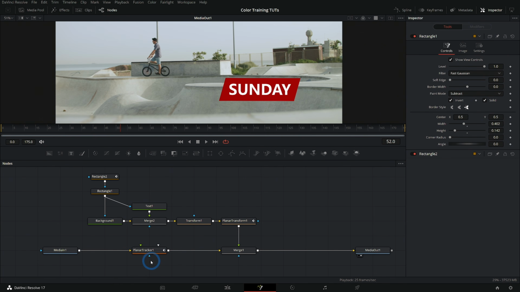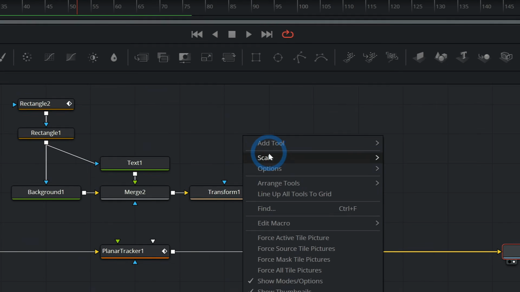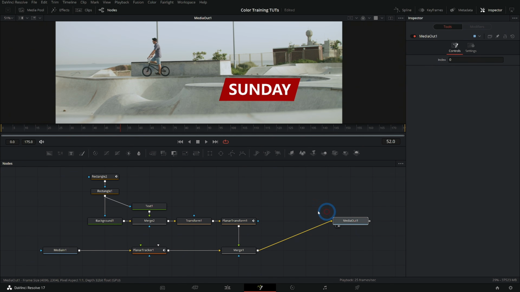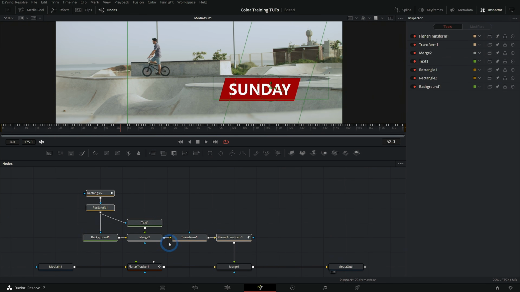First thing when it comes to layout, there's not really a wrong answer. It's just what you prefer when it comes to how you organize your nodes. What I like to do is right click, go to Arrange Tools, and make sure that To Grid is selected. That will snap these nodes to the grid, which helps keep things lined up and nice. And I generally like to have things flow from left to right, and my main composition is all on one line. And each element of the composition is its own group of nodes.